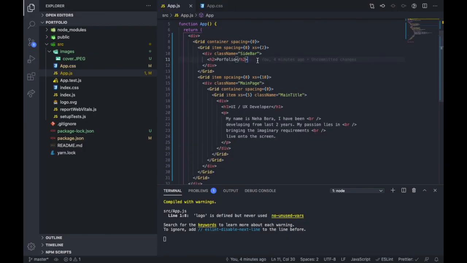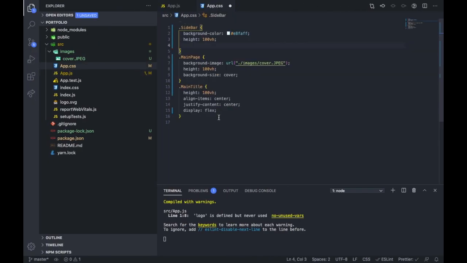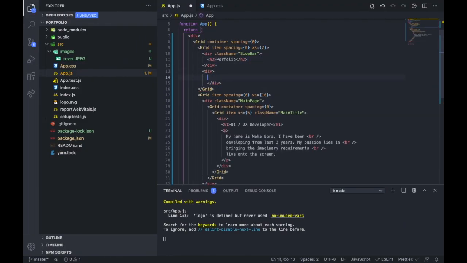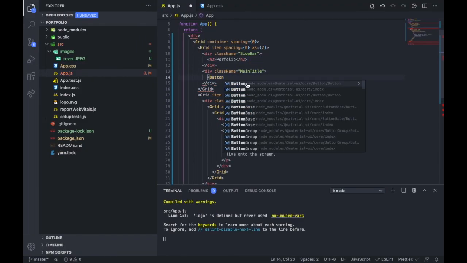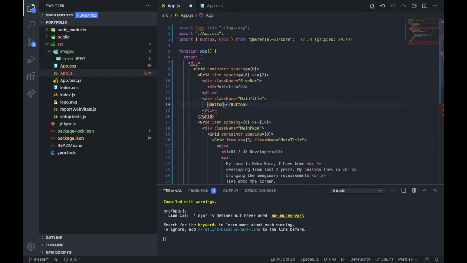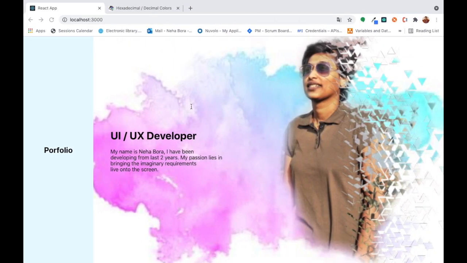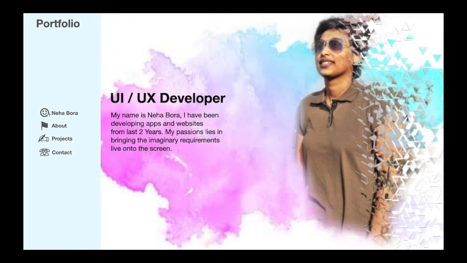Let's add some styling to the portfolio title. Now moving forward to the 4 buttons we have to add. We would be importing the buttons from Material UI again. And for showing the icons, we can add it to the button itself. You just have to give start icon as the parameter, and then specify the icon you want to show.